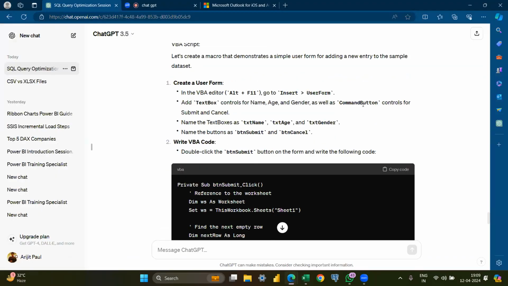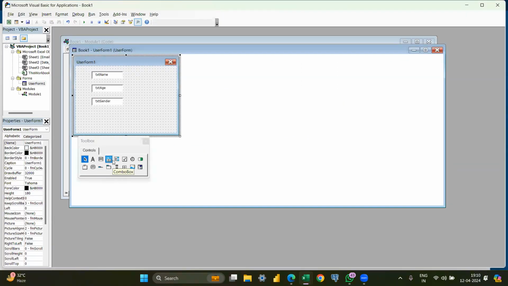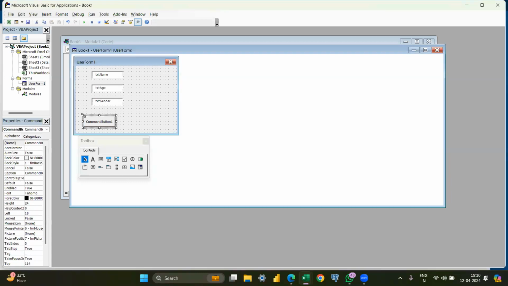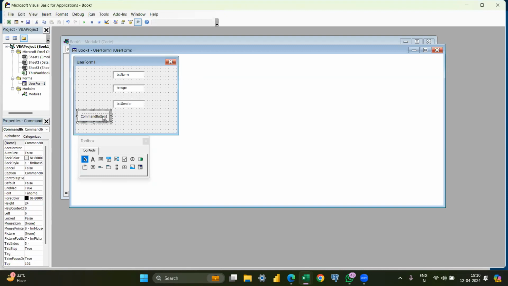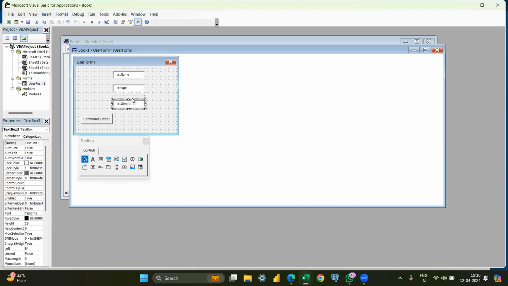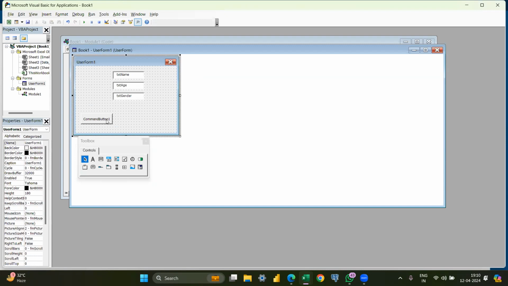We have to name the buttons as well. We have to use the command button controls for submit and cancel. So we need to get the command button. There is the combo box, list box, check box, toggle button, option button, frame. We have the option of command button. So now we have the command button option. Let me put this in the center. I think it will be better visually, right? Great. Okay, I think we have a good amount of space between the three.